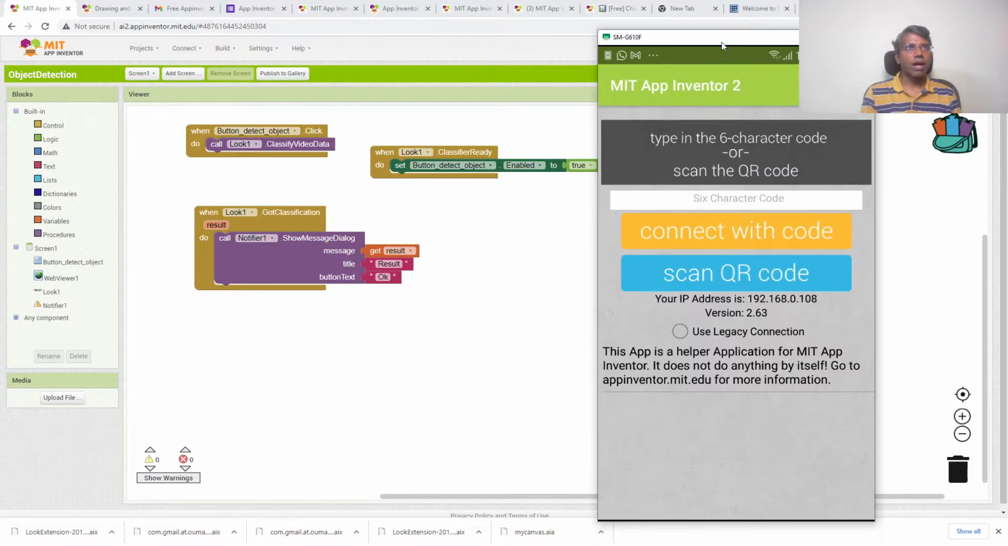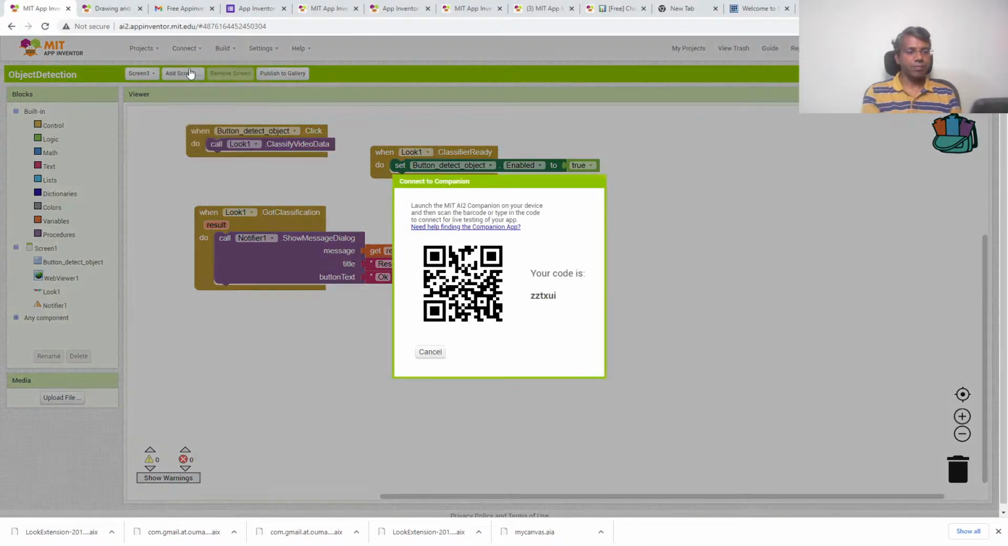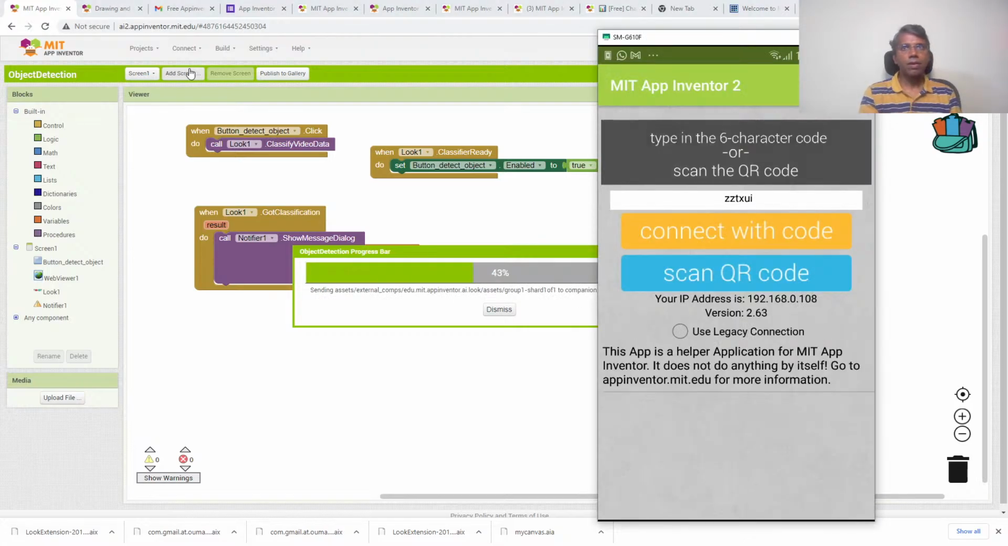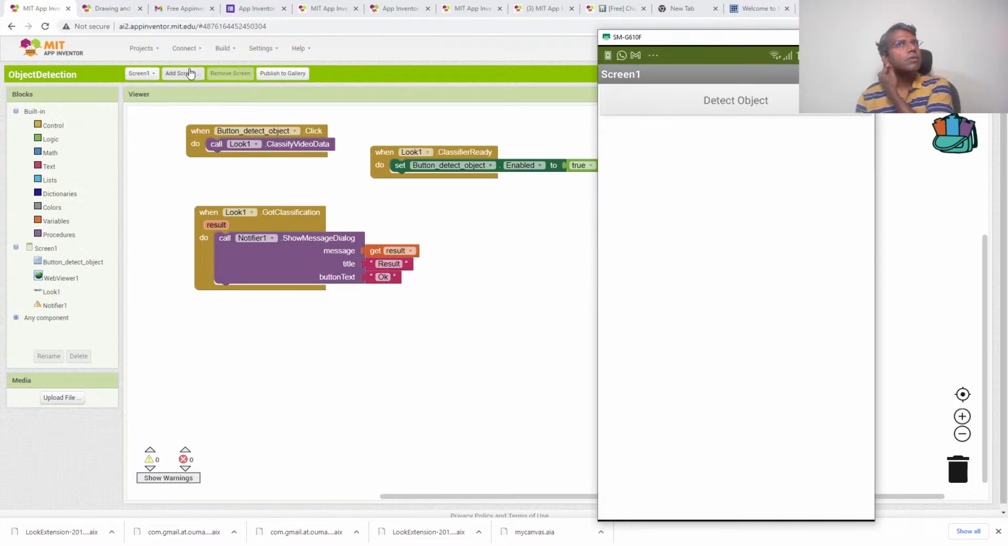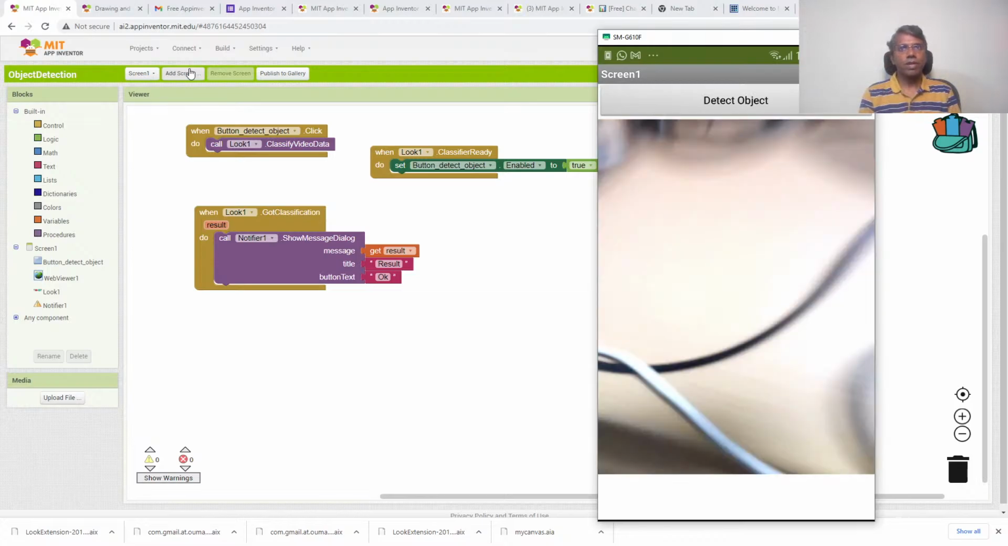Okay, so I'm going to connect AI Companion, scan with QR code. So I'm scanning it, already scanned it. Okay, let me see what happens. So there you go, detect object has come. Okay, now the video is on.